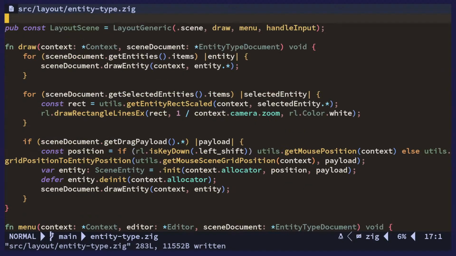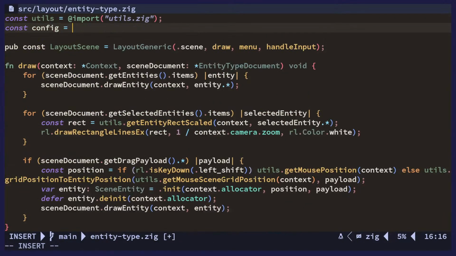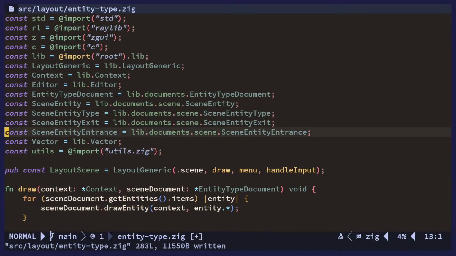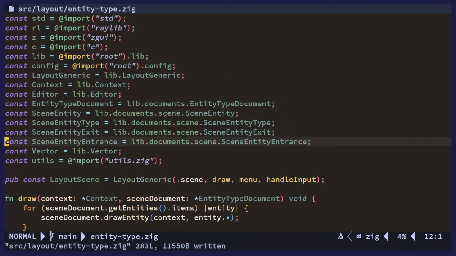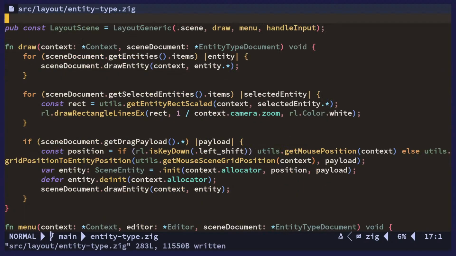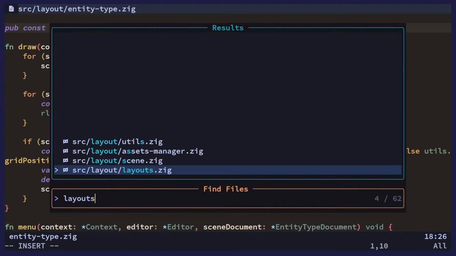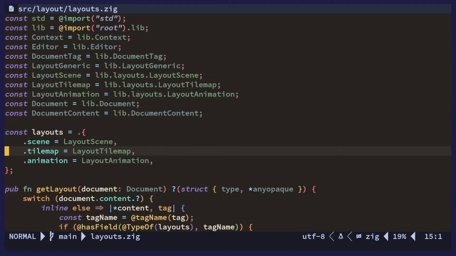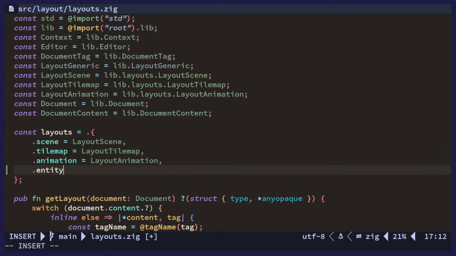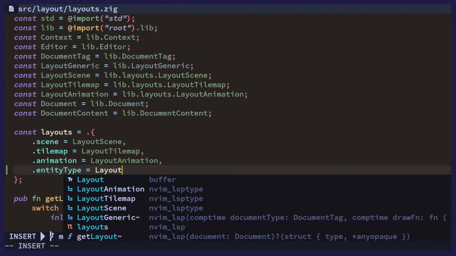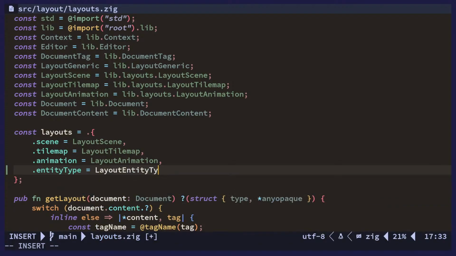What else do we want to do? Import. Let's do that. Okay. So the layout, yeah, this is going to be a layout entity type. We are going to need to go to layouts, and we're going to need to add that here, entity type.